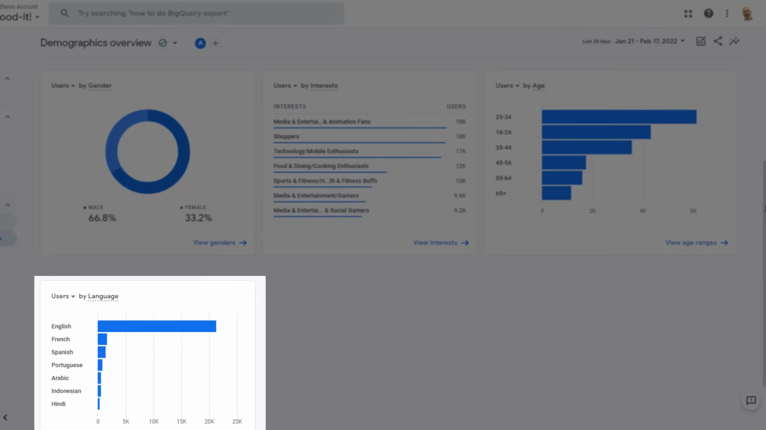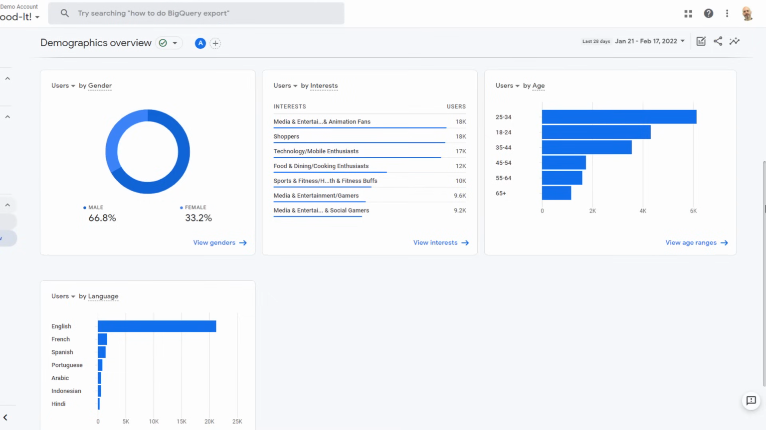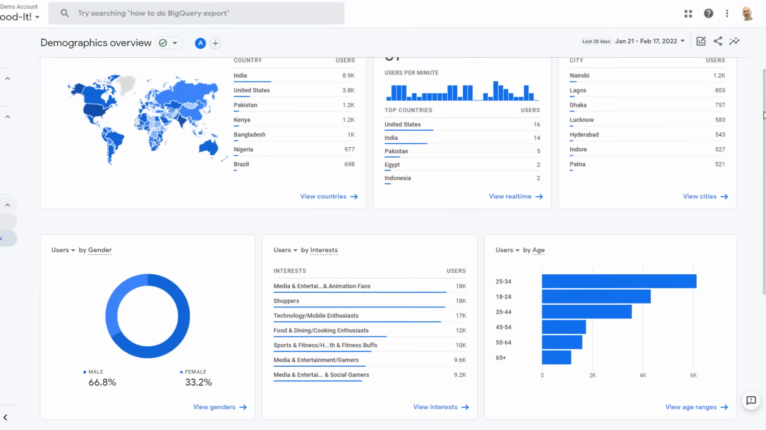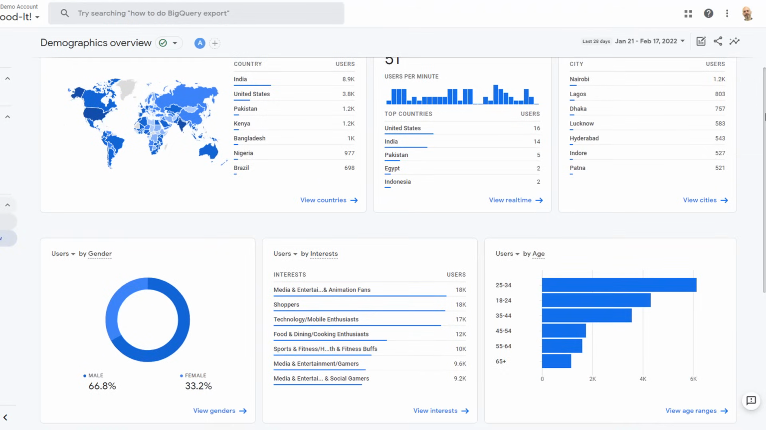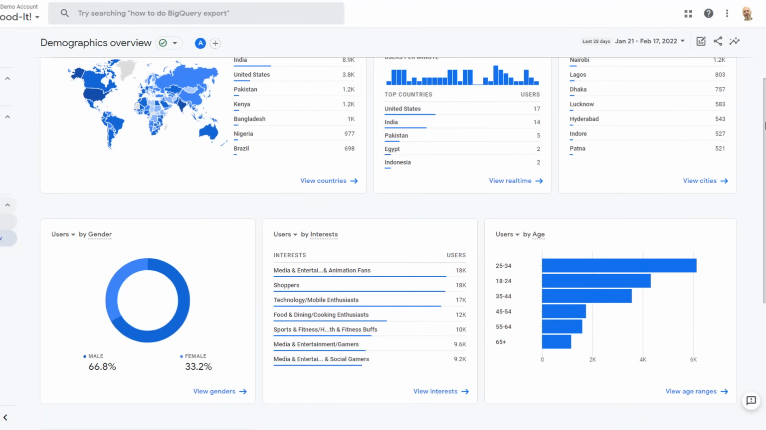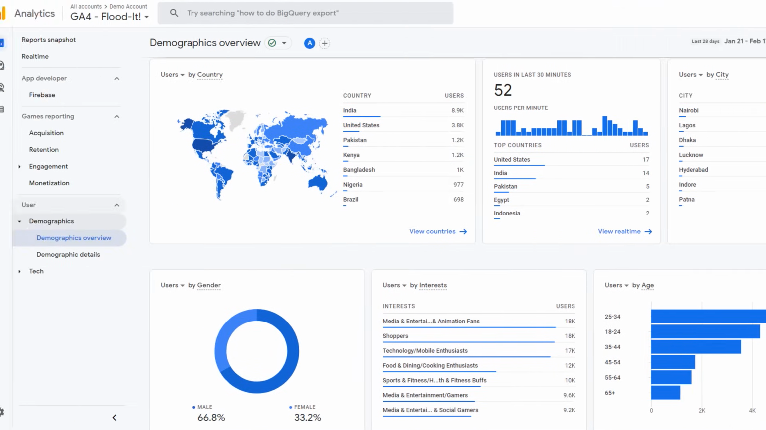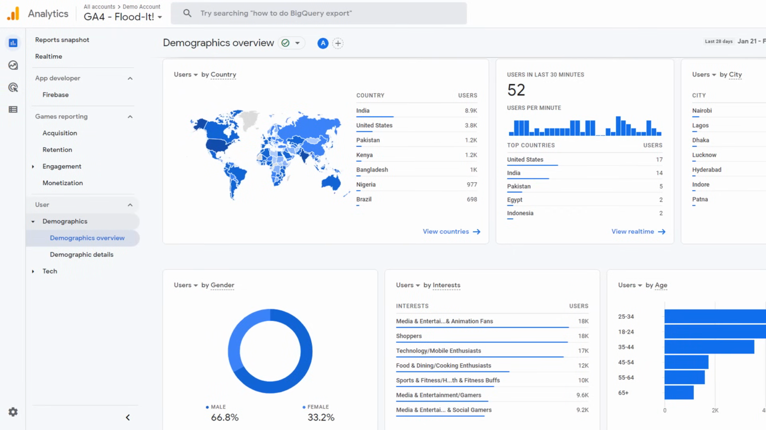Straight away you can see how valuable this data is and do some quick analysis. For instance, most of this audience is male, aged between 25 and 34. The vast majority of them come from either India or the US, and they are mostly interested in media. To find out more granular information, click on the Demographic Detail option.